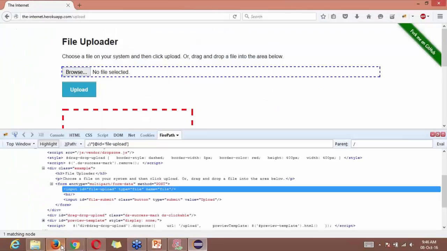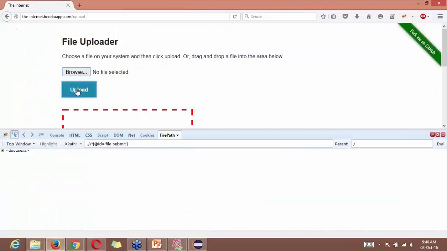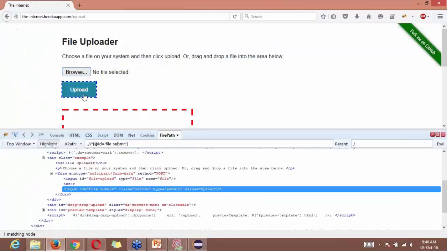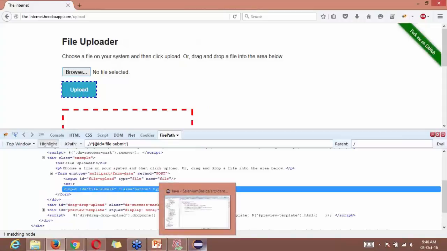Then file submit dot click. Which one is the file submit? This one, upload. Once you have provided the path of the file, you need to click on upload, so that ID equal to file submit is also being provided here.